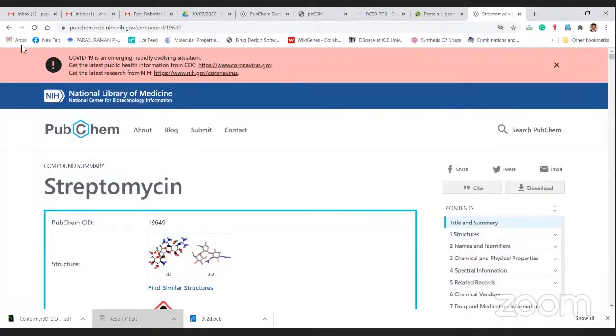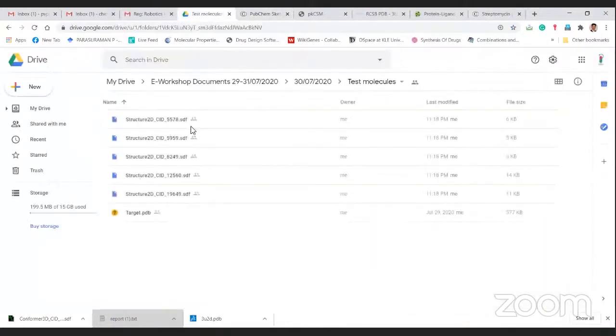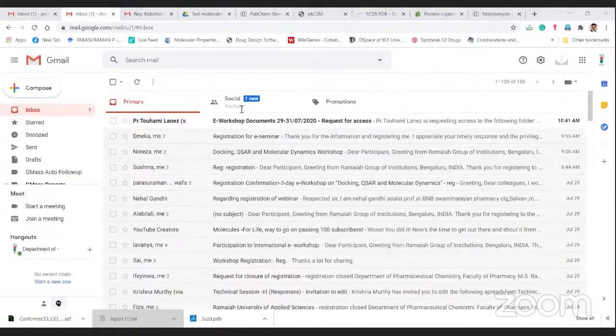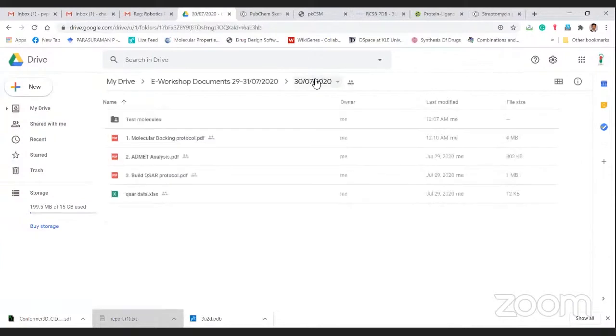I have given some 5 examples, test molecules, which I uploaded in the drive. I randomly downloaded some 5 drugs and a target protein. This target protein is nothing but the 3U2D which I showed to you people. Those drugs we can utilize. So two things we are ready. One is we have the raw data of a protein, and the next is the raw data of our ligand structures. Then next we are going to work on the software.